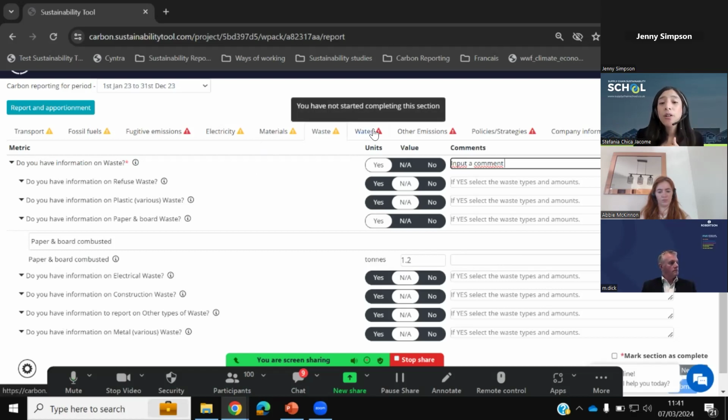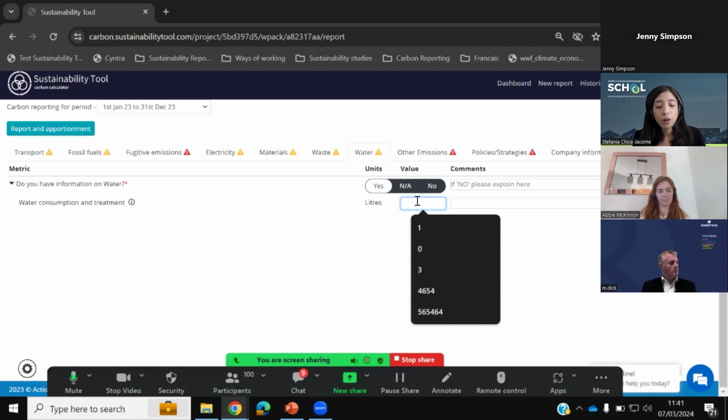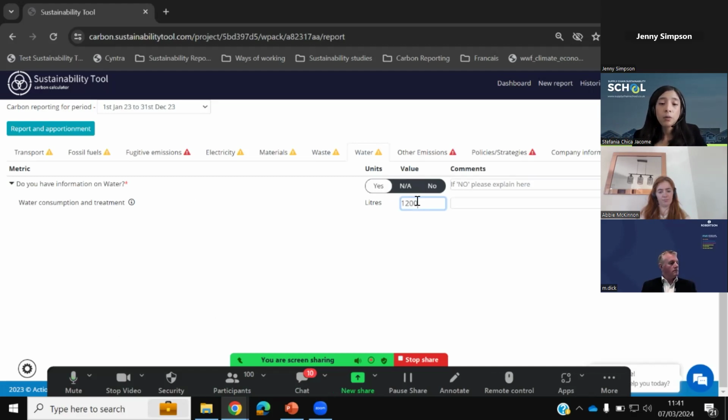Now we're moving on to water, which is very, very short. We simply need to know how many liters of water you have consumed in a year. So let's say that you have consumed 1,200. So you simply add that here.